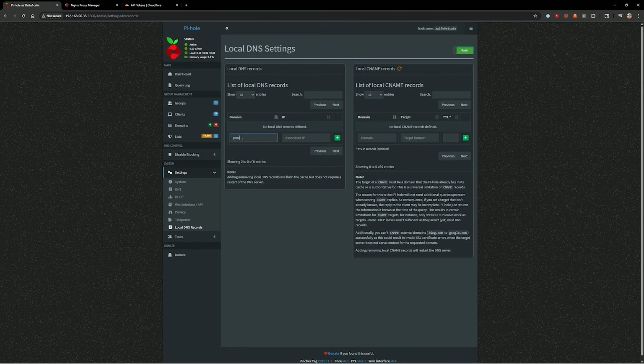So I'm going to call it proxy.avistalab.net. You can call it whatever you want. Then you'll type in the IP address to the server. So 192.168.50.35 in my case, whatever yours is, type that in there.